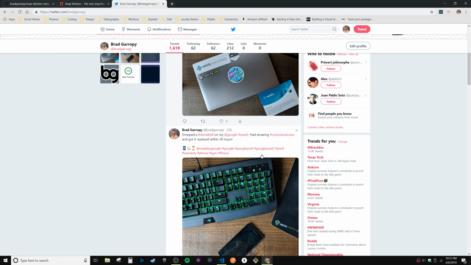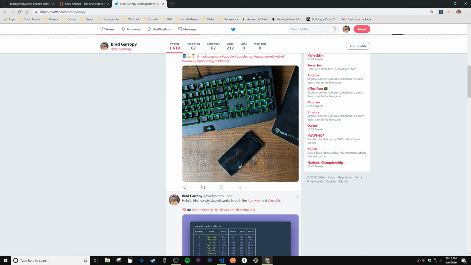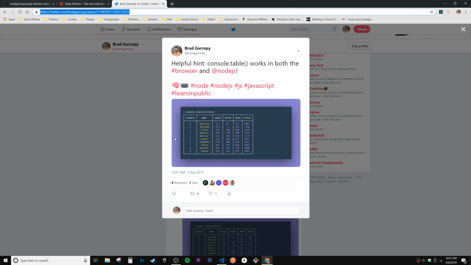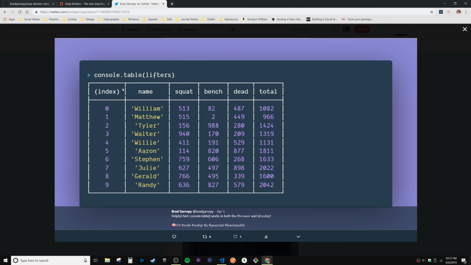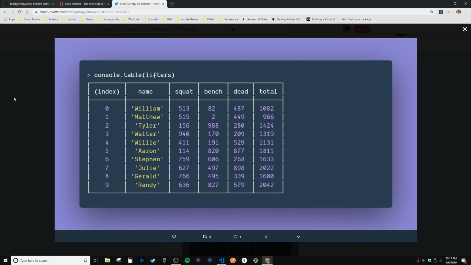Where is it? Yeah, here it is. This is what it looks like. You can call console.table on an object, and it prints this super nice table in Node.js. I thought that only worked in the browser until just the other day.